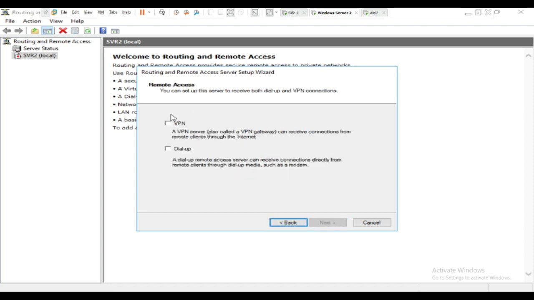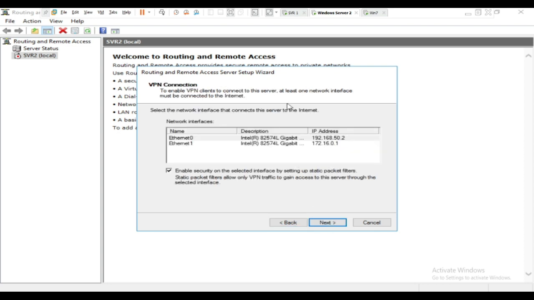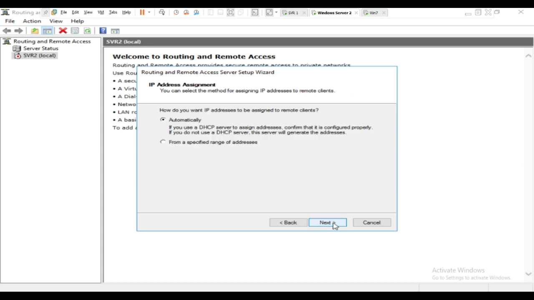Now you can see the option is enabled. So click on the VPN one, next. Here you have to select which network adapter, or maybe your NIC card, is directly connected towards your internet. I am assuming this is the internet, because we are treating this network adapter as the ISP connection. So click on the next.